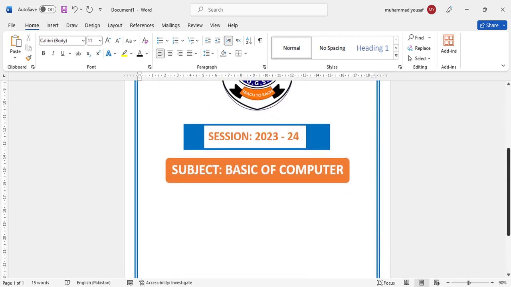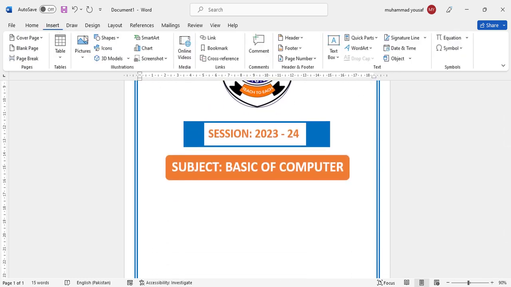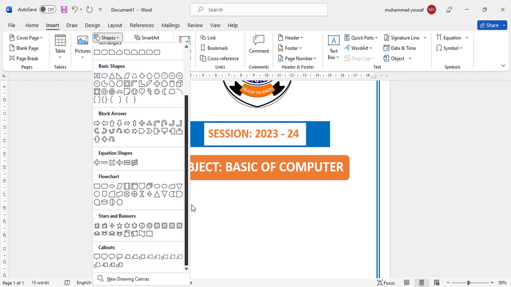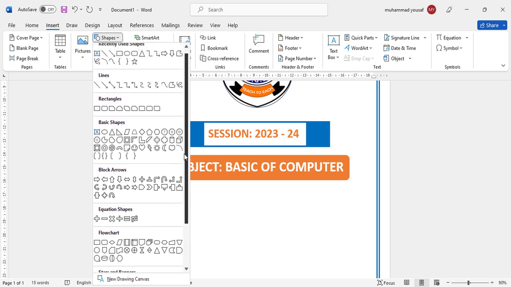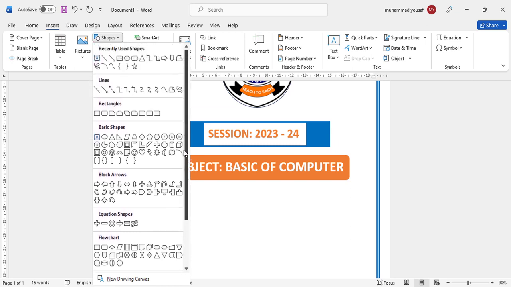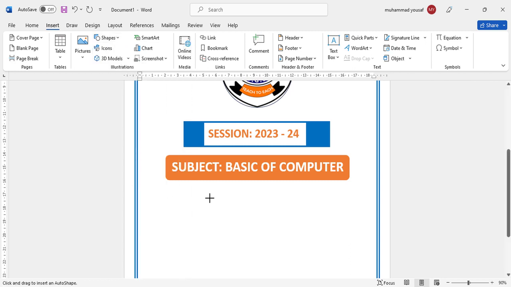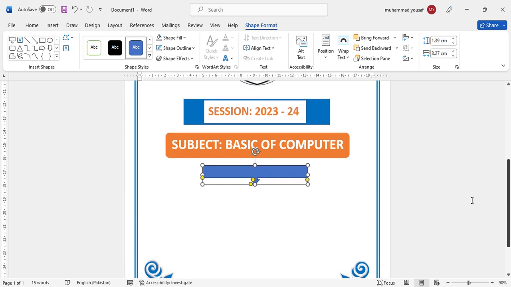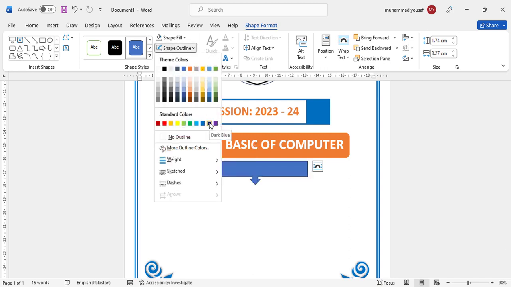Now let's add one another shape that is submitted by. Come here to the Insert and to the Shapes, and come here down, we will just insert a shape. And for that we will select this one. Let's draw it. And let's add a shape outline.